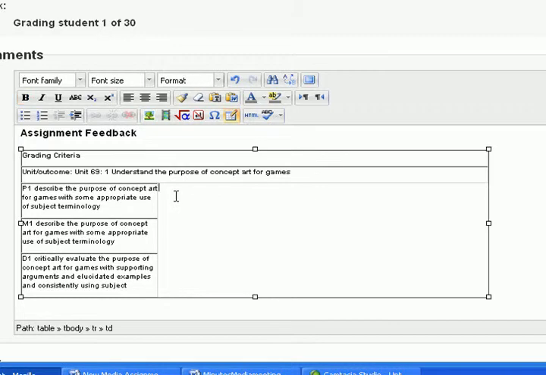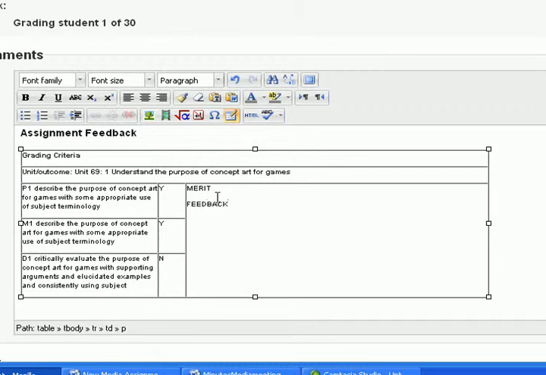So if this student had passed the assignment, I'll put a Y there, so yes, they've got a pass. Have they got a merit? Y there, yes, they've got a merit. Have they got a distinction? No, they've only got a pass, so YYN. And here's where I'll write the feedback. So I'll write, okay, you've got a merit, and I'll put the feedback, bullet points, notes, what has to be improved, things like that. All that goes in that box.